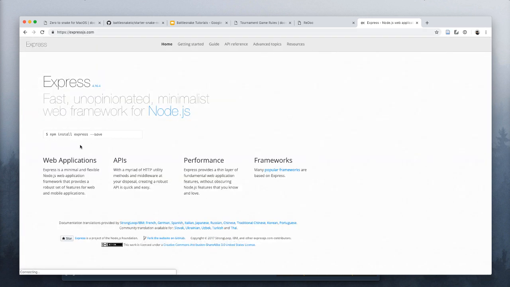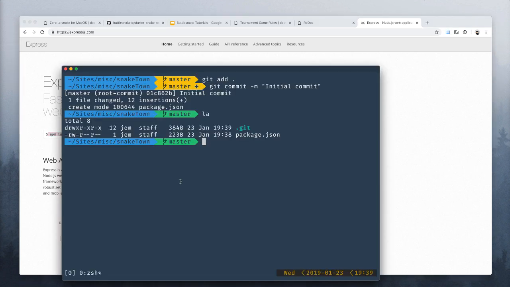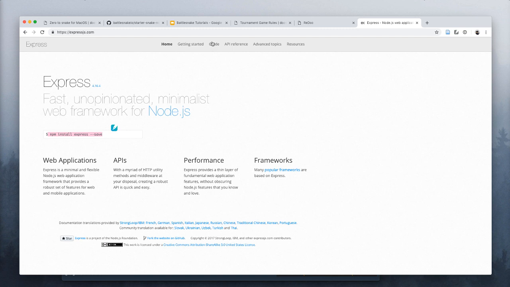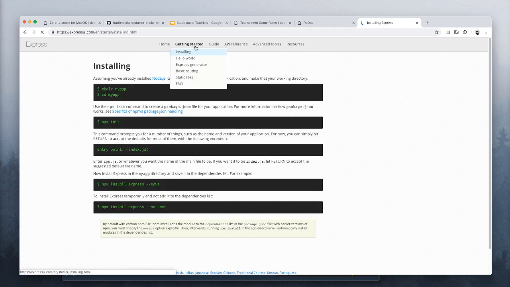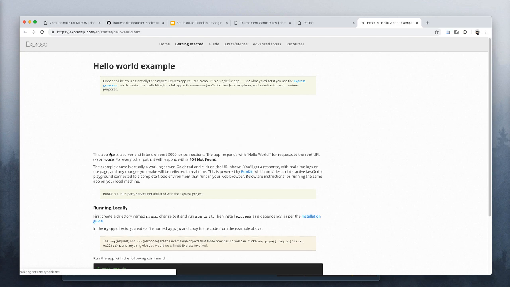Yeah, so this is npm install --save express. This is how we can install Express. Save that. Let's let that run for a second. I also remember there's a really nice hello world here. This hello world is great.